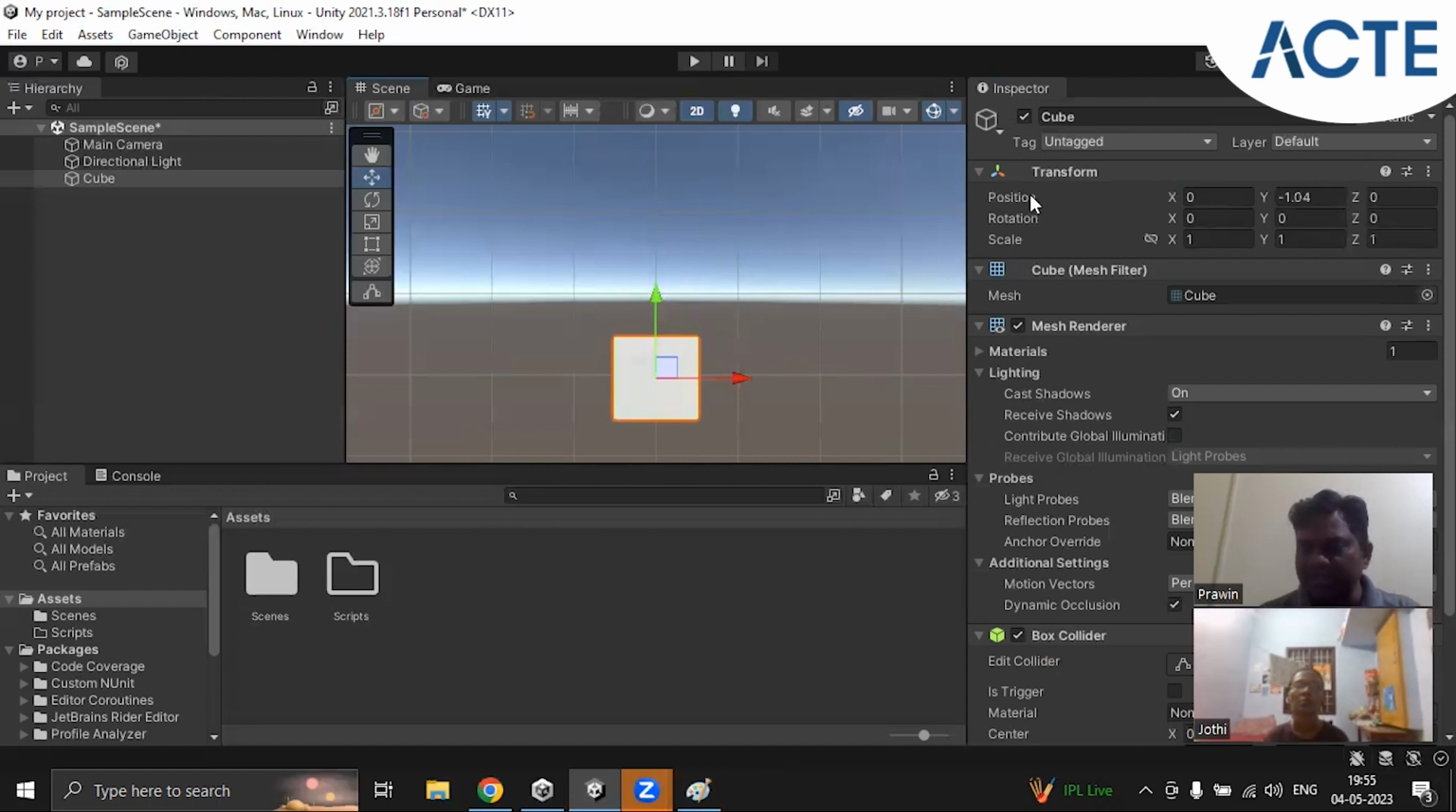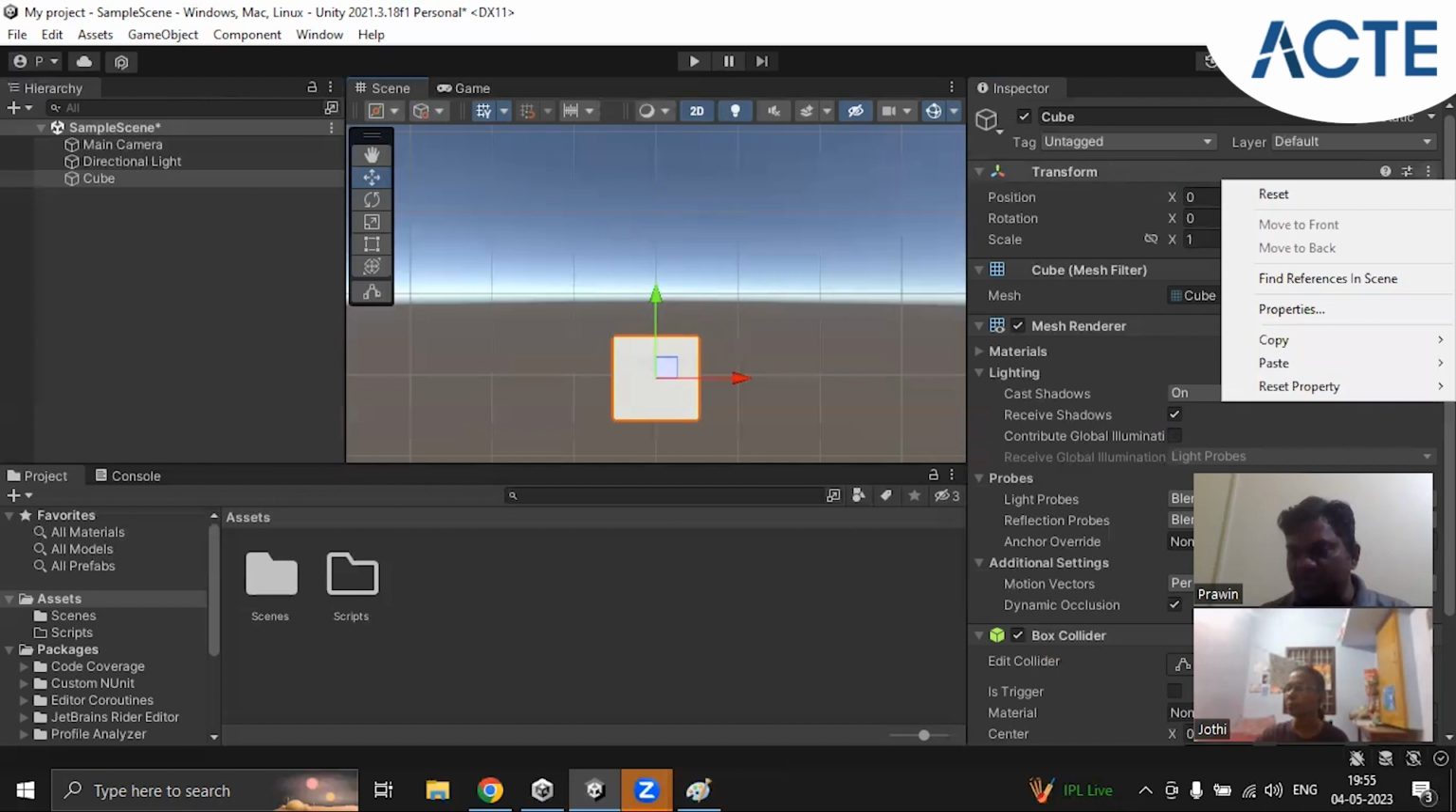If you want to reset this transform, there are three dots here in the transform tab. Reset means all the position values become zero, rotation values become zero, and scale values become 1, 1, 1. That is the reset value, the default value.